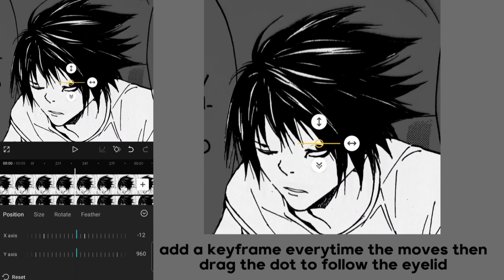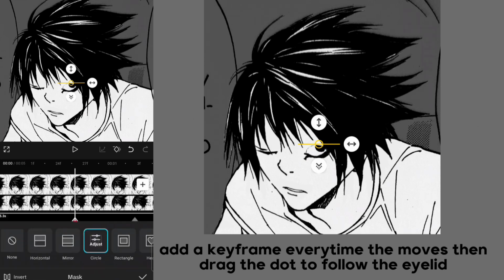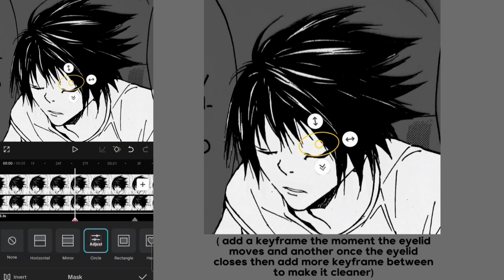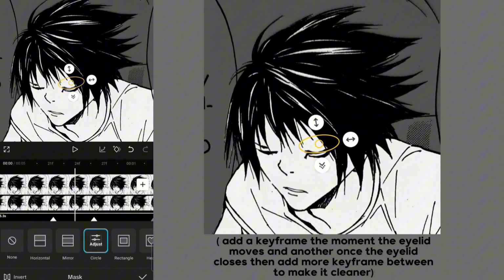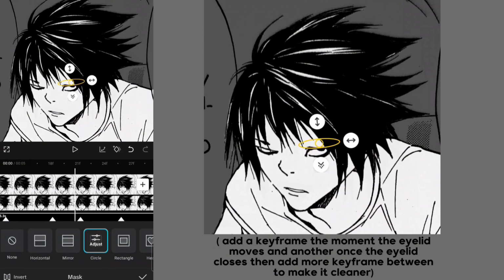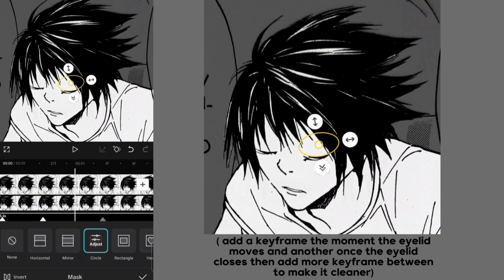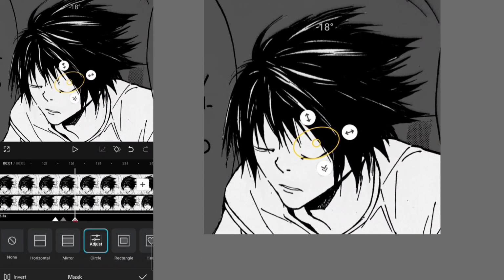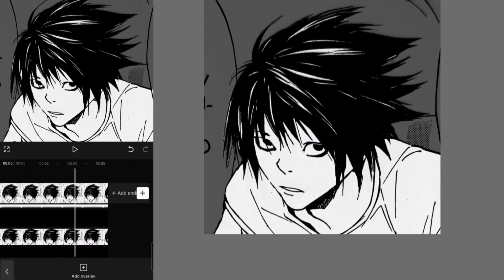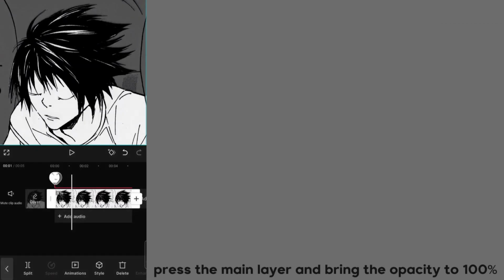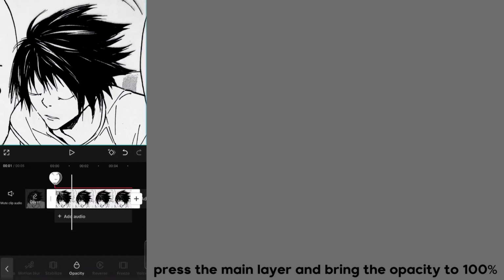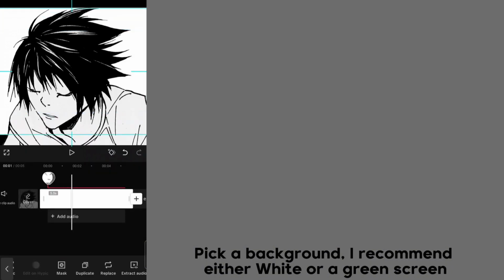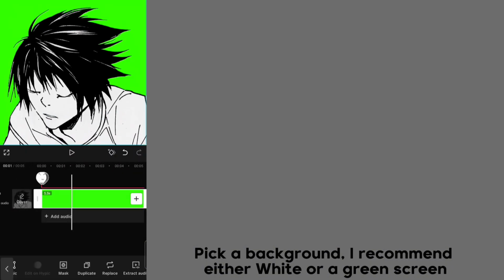Add a keyframe every time it moves, then drag the dot to follow the eyelid. Add a keyframe the moment the eyelid moves and another once the eyelid closes, then add more keyframes between to make it cleaner. Press the main layer and bring the opacity to 100%. Pick a background. I recommend either white or a green screen.